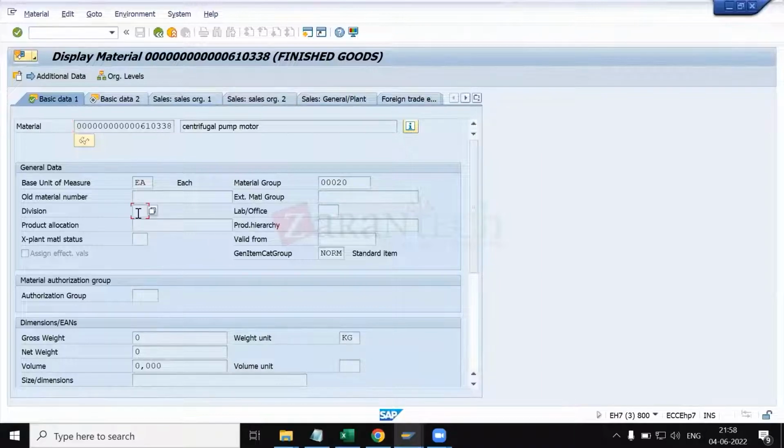Then we have a division here. At the creation screen itself, we don't have division, right? But when you enter the second screen, you will find division here. You can enter whatever division you have in the enterprise structure. Whatever division you have maintained in the material master will be determined into the sales document or the sales order at the line item level.